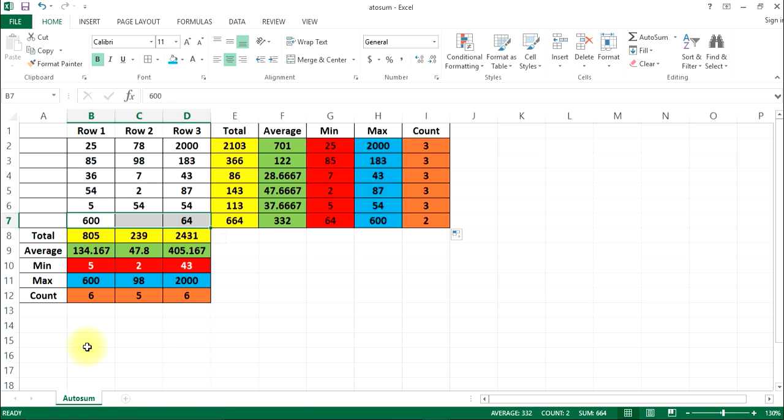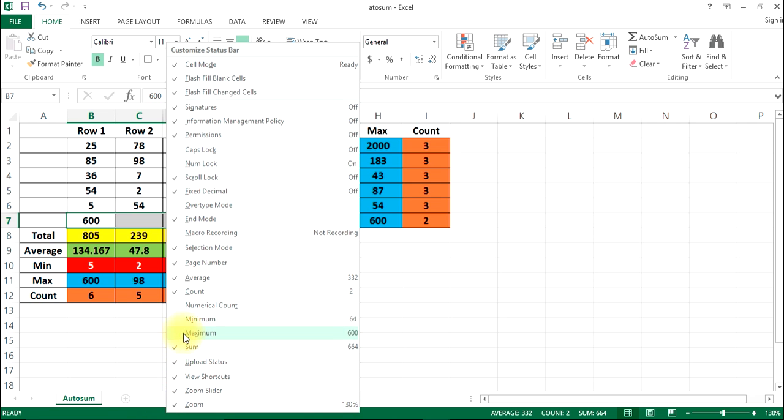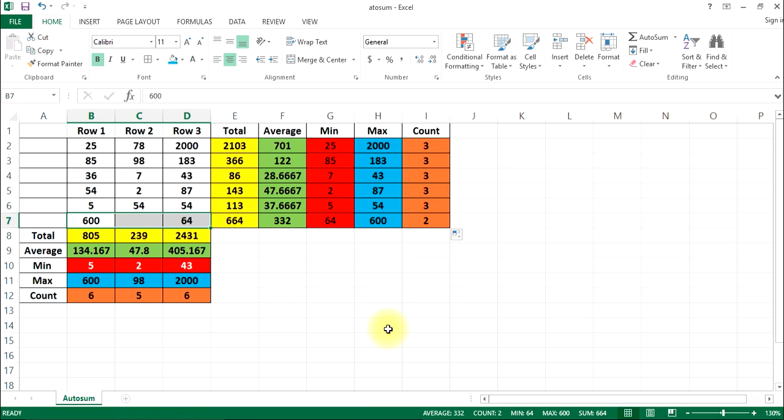But if we wanted to bring it back, we just right click on it again, click on min, then click on max, and then click anywhere to let that disappear. And as you can see, the min and the max have returned. So now we can see the average, the count, the min, the max, and the sum. Let's do a different range. Again, we can see the average, the count, the min, the max, and the sum.